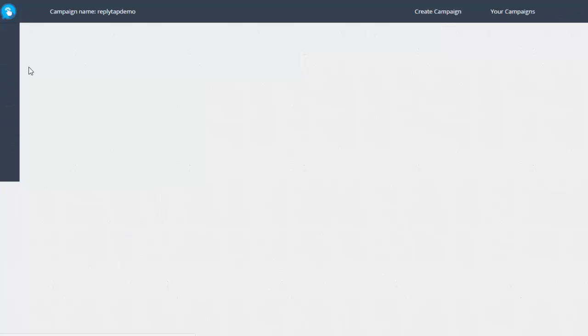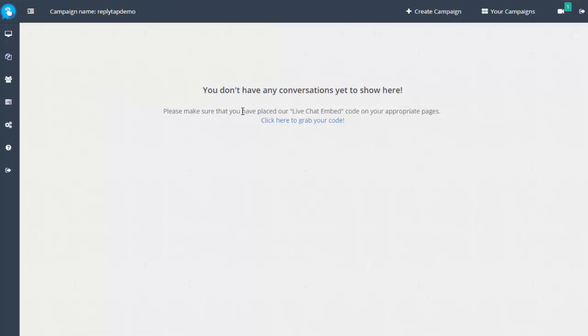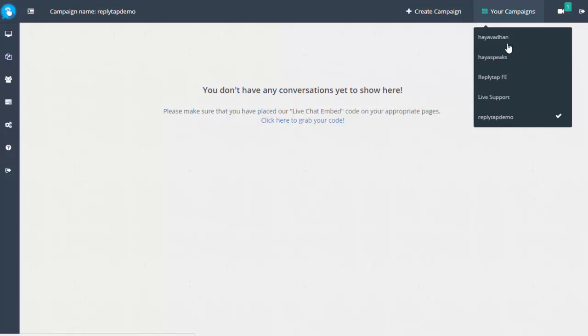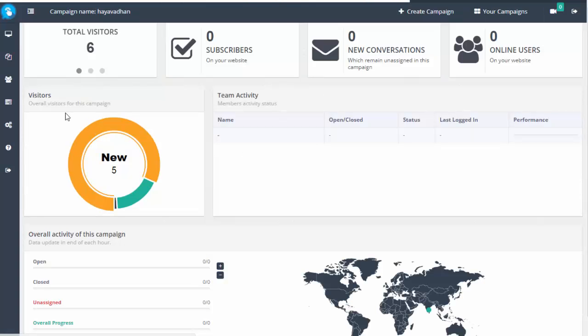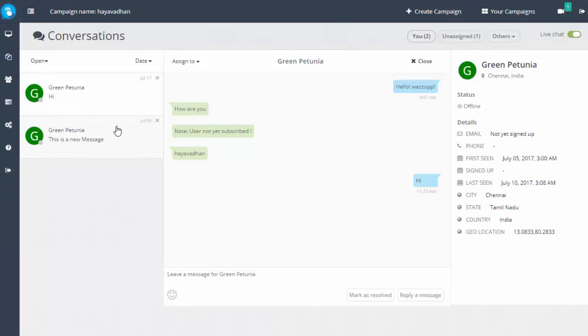Then I can also go into conversations and see what conversations have already taken place. If I show you another campaign, let me show you this one. There you can see some more data. There we go. So if I jump in here into conversations, you'll see that some conversations have already happened, and I see a lot of information about these users. I can see their names, I can see the email addresses, I can see when I first saw them, and their last details. I can see the city, state, country, and geolocation.